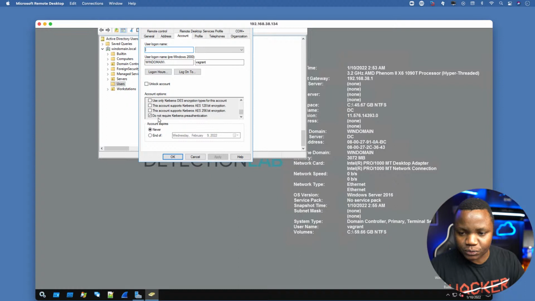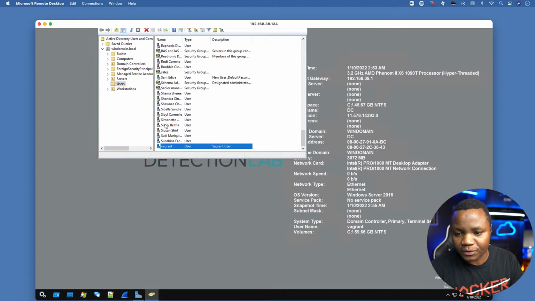If you do not require Kerberos pre-authentication, what that means is people like myself can reach out to these systems and ask for, instead of the keys, the password hashes. So let's show you what that looks like. This is the box that is going to allow us to dump this user's password hash.